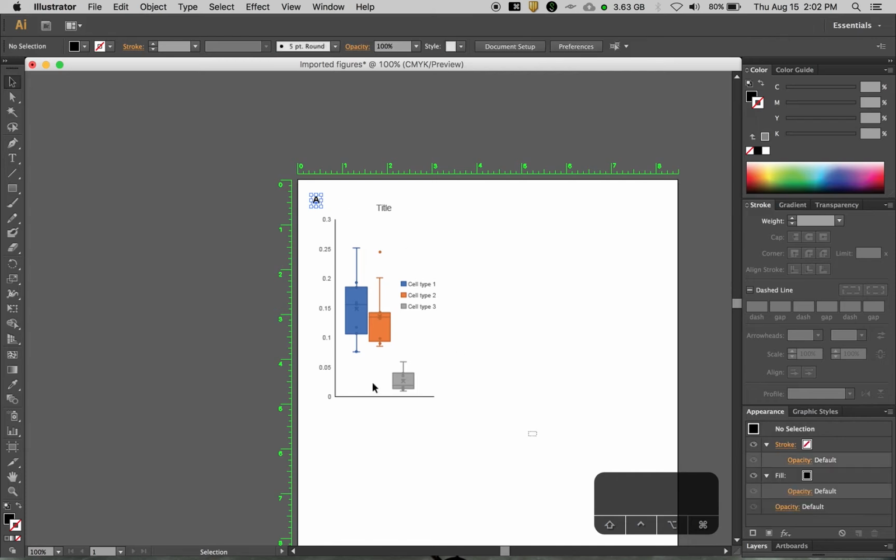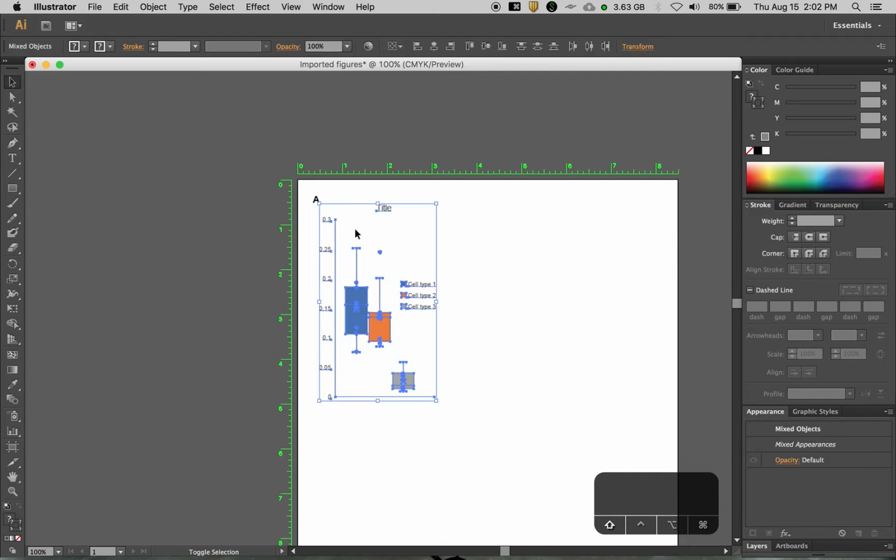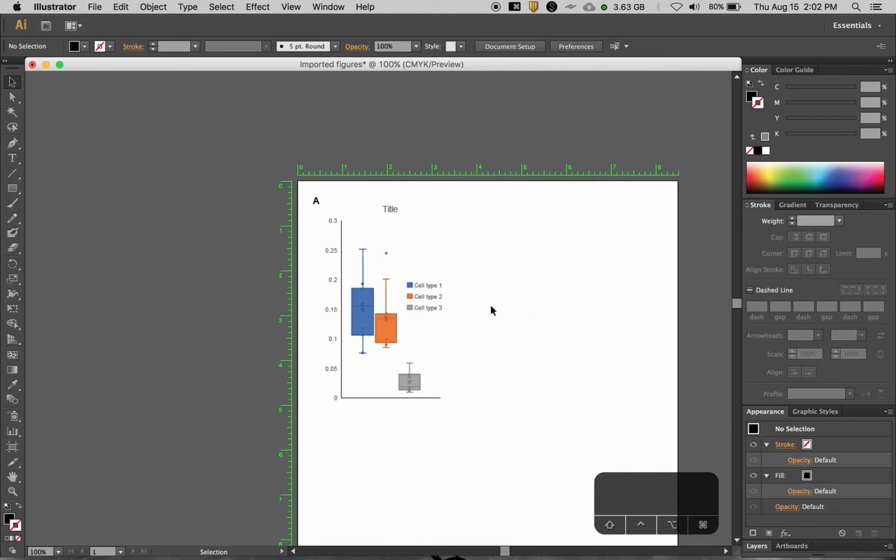Great. Now I don't have any axis labels. Obviously you should definitely put axis labels in whatever you're doing, but that's something that everybody knows already. Okay, so let's make our second panel.